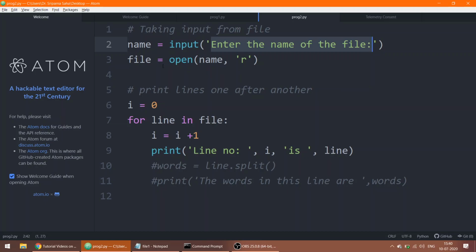So for that I have created another variable named file. By this I am using an open function. This open function is going to open the particular file whose name has been given in this statement. That is, whatever the user has given as the file name, that particular file will be opened. And this is 'r', that is, I am opening the file in readable format.